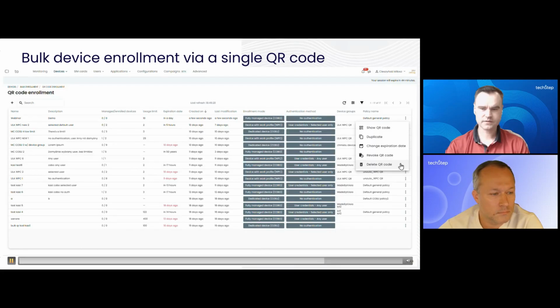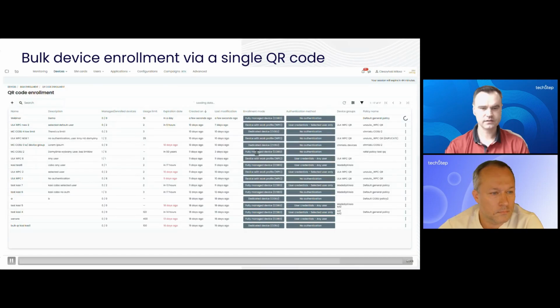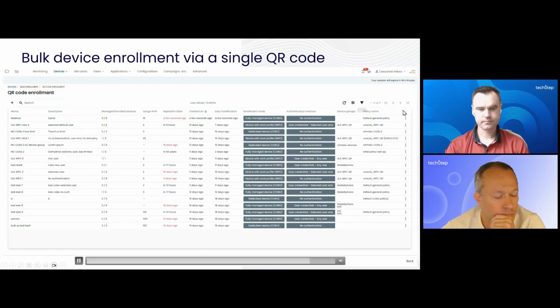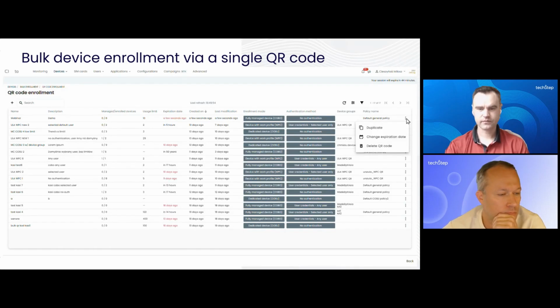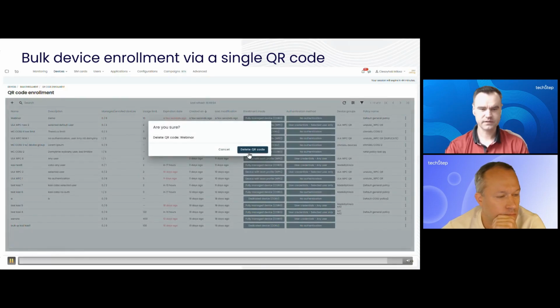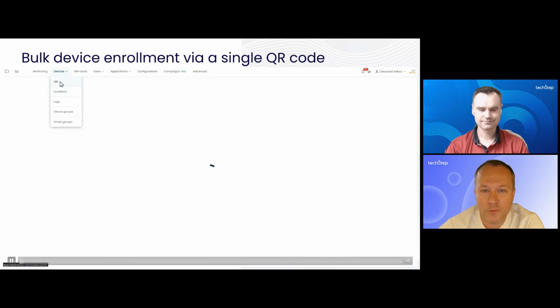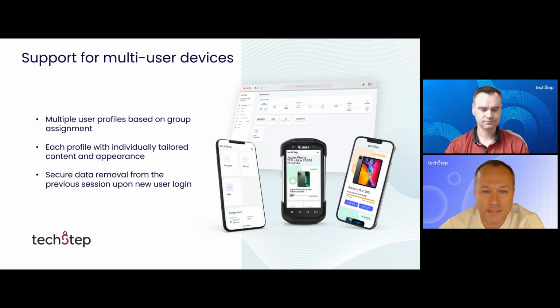So I will revoke this QR code, and we will see right away that the expiration date is marked in red. Okay. And we can, of course, delete it, so it will disappear from our QR code list. Okay, thanks. So that will be it. Thank you, Miłosz. Yeah, let's move on to the next feature.